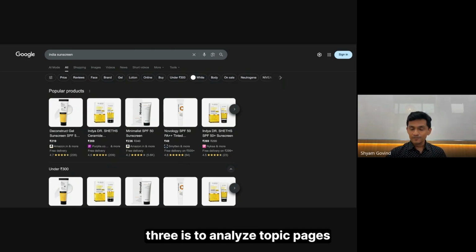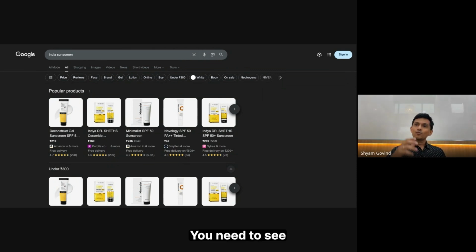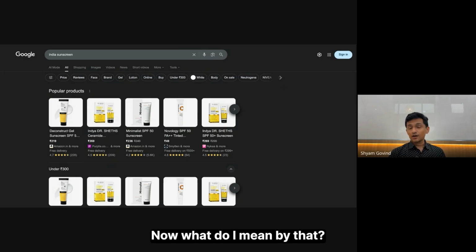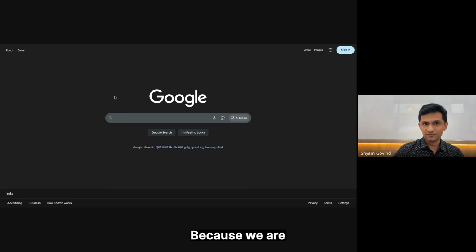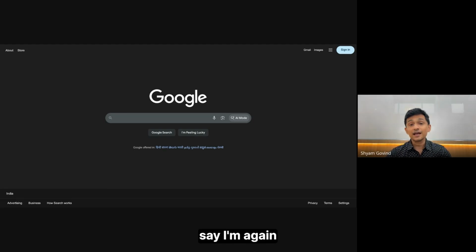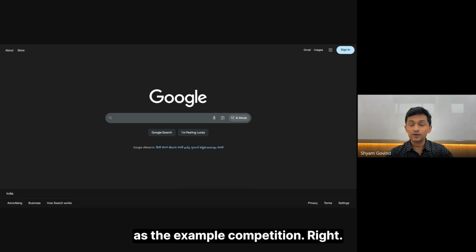Step number 3 is to analyze topic pages of your competitors. What I mean by that is, for both your business competitors and your search competitors, you need to see what are the pages that rank for the topics that you are interested in. Now, what do I mean by that? Just search for sunscreen. Let's take the same example because it will be easier for us to explain. Say I'm again running with 82e.com as the example competition, right?